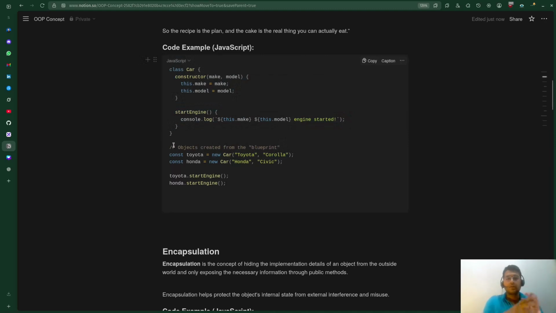So we can create multiple objects. They will have independent memory. So here's an example. Toyota is a brand and Honda is also a brand. Now we can create two objects from a blueprint. In this example I've created two objects from the same class. First one is the Toyota object and second one is the Honda object, with make and model for each. And both of them can independently call the method start engine, which I have defined here.